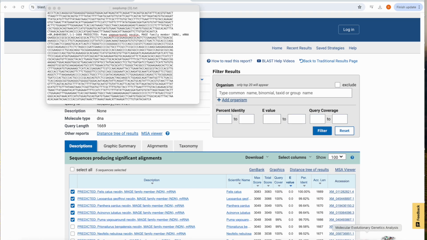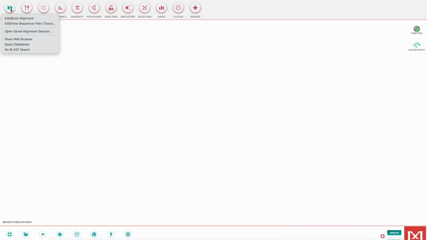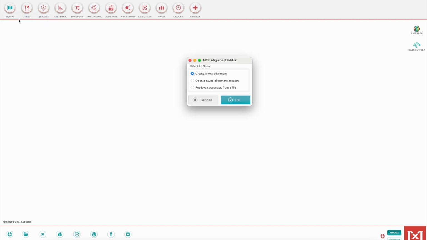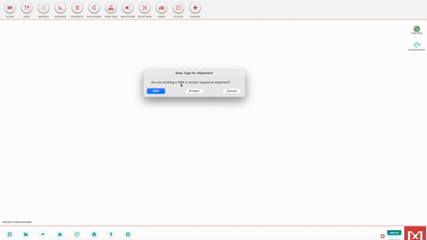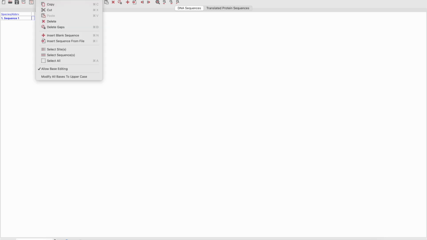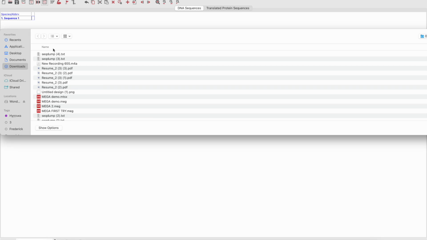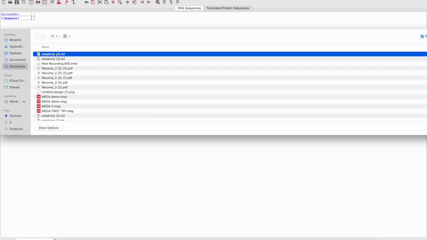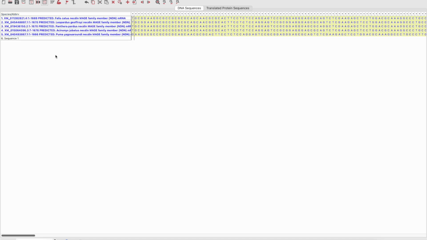What you need to do is open the Mega software, click Align, Edit Build Alignment, create a new alignment, and click OK. Are you building a DNA or protein sequence alignment? We are building a DNA one, so click DNA. Now we want to insert the sequences. So we are going to click Edit and then Insert Sequence from File. So we're basically inserting the file we have downloaded as a FASTA file from Blast.